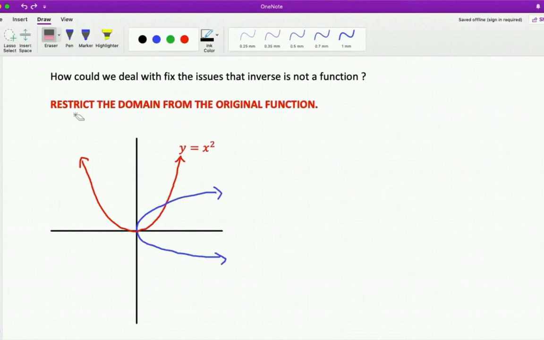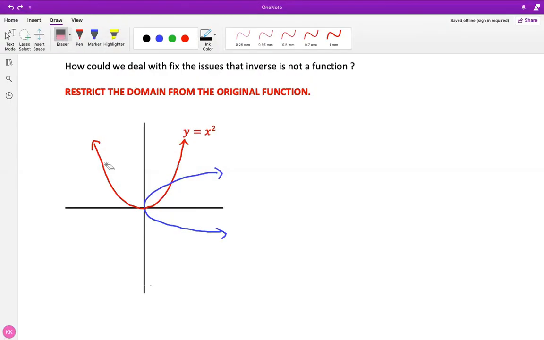Basically, what I need to do is restrict the domain of the original function. You know that the domain here is all the real numbers. I need to restrict it to a small portion. The first thing I could do is make the left side of the quadratic function disappear. At this time, the horizontal line will only pass through the red curve once. If the horizontal line passes through the red curve once, I know that the inverse should be a function, right? So the inverse for this curve should be a function, and I'm going to take out the bottom part of this one. I'm pretty sure that for the blue curve now, the inverse becomes a function.